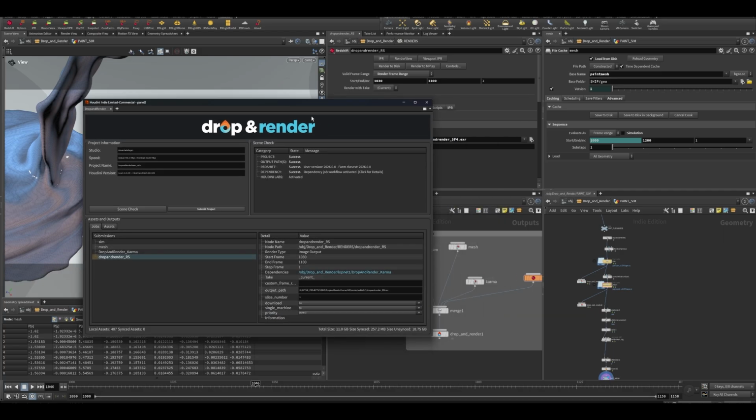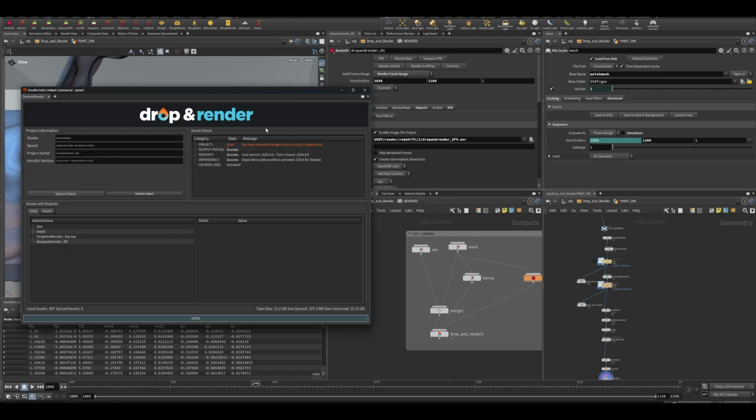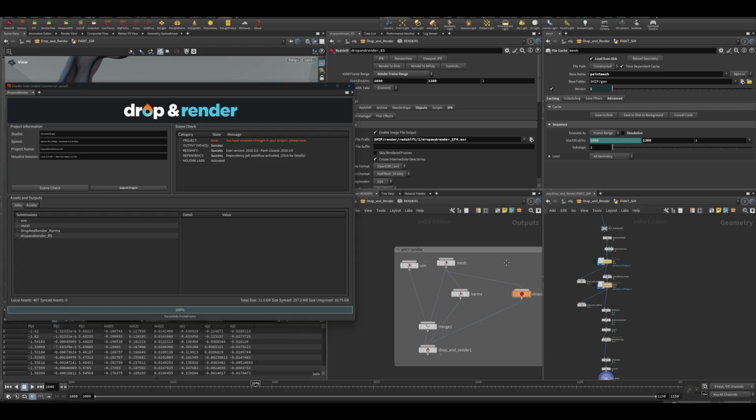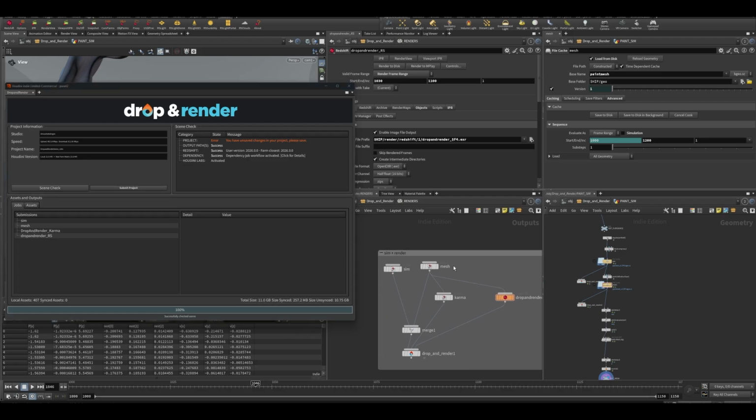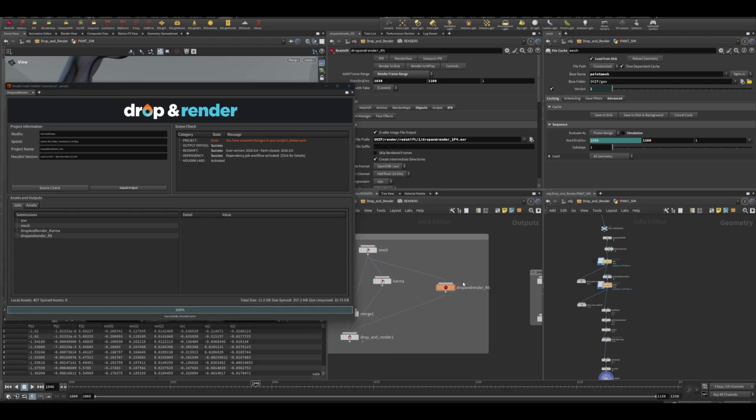But now you can see the redshift is now dependent on the karma, because it's going like this, which I probably don't want. So that's why I would say put karma in there, put redshift in there, and then we can make these dependent on the mesh. And then these dependencies will effectively just say which one will run first, which one will run second, etc., etc.